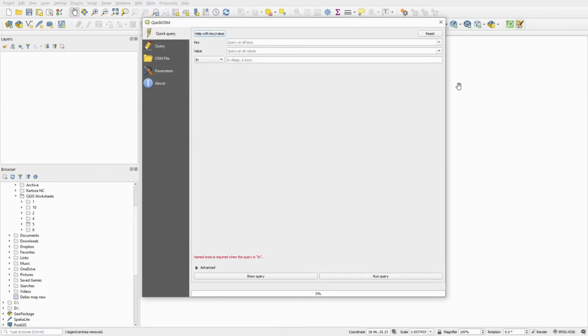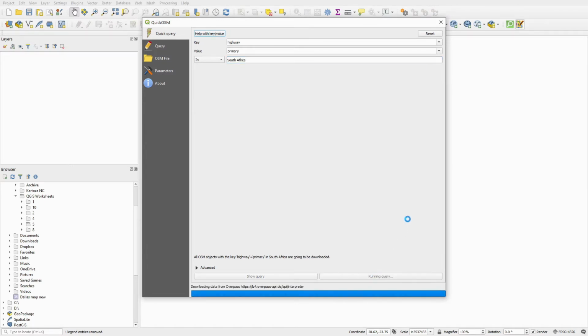Open the QuickOSM manager and go into Quick Query. In the Quick Query key section, I want to look for the highways, and I want primary highways in South Africa. And then I'm going to run the query. This may take a few minutes.